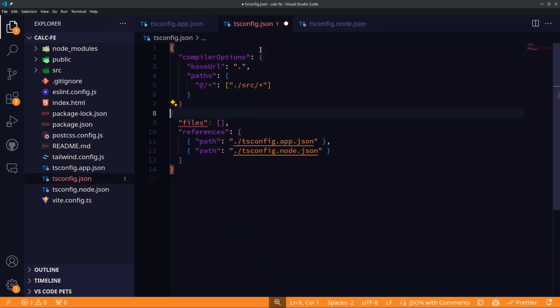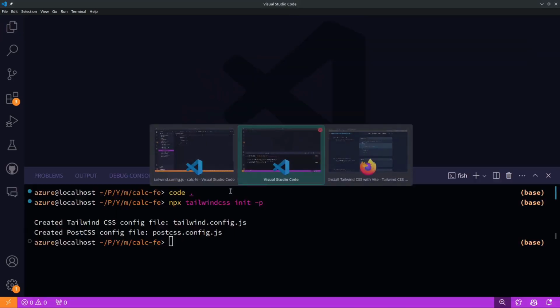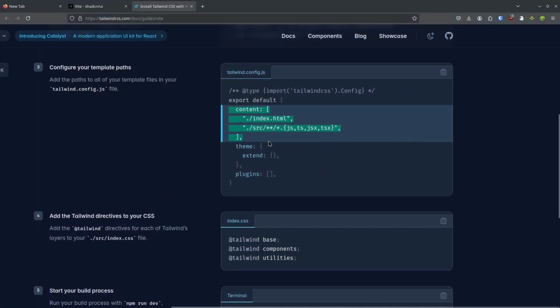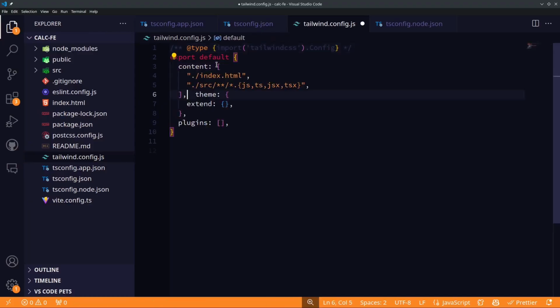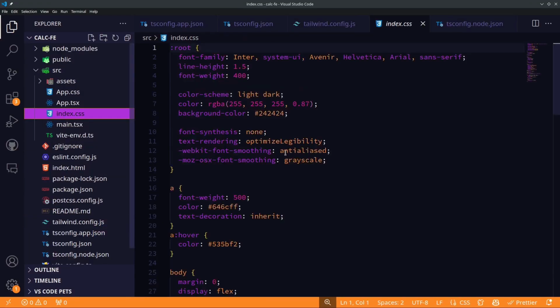Now next thing we need to also edit our Tailwind config file. Let's just go to their website and copy paste this. We also need to edit our index.css file and just add the Tailwind prefixes there.